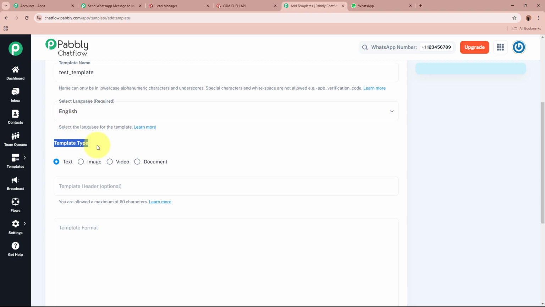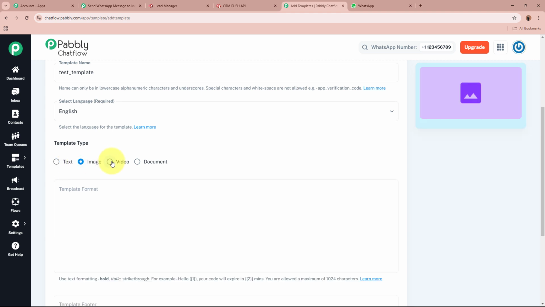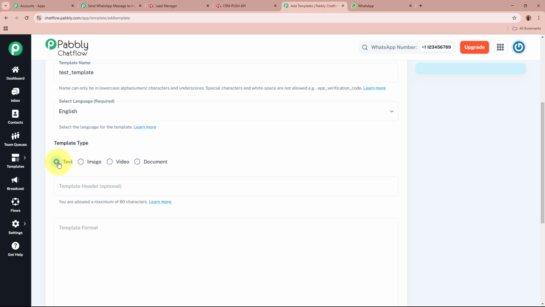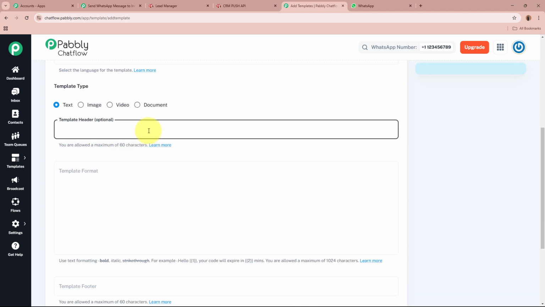Next, it is asking for the template type. You have four options for template type, that is text, image, video, and document. Which type of template message are you creating? I want a text template message, so I'm going to select the template type over here as text, okay? After that, it is asking for the template header. So let's suppose for the header over here, I'm going to write it as good morning. Okay, this is the template header that I have, that is good morning.